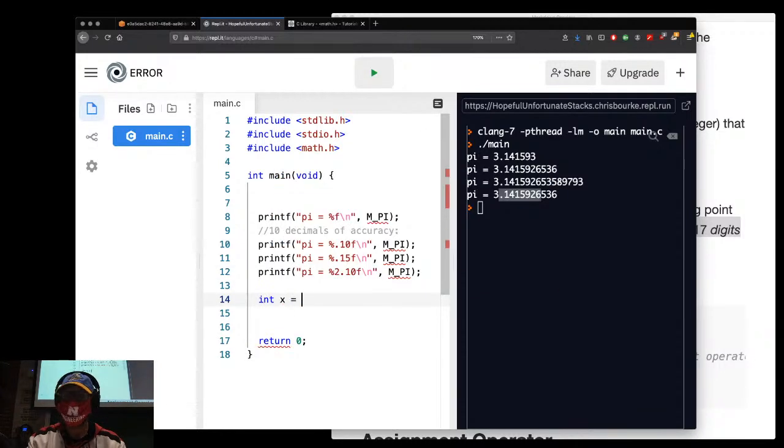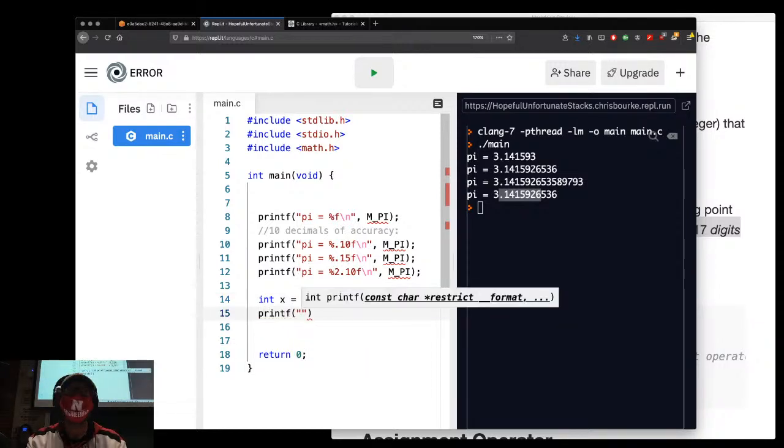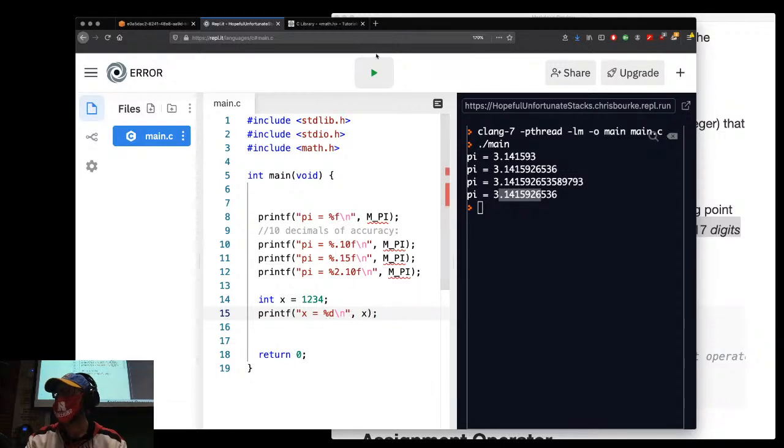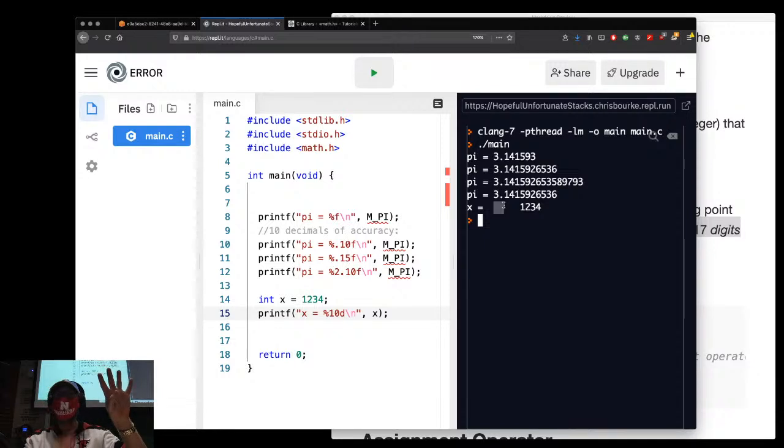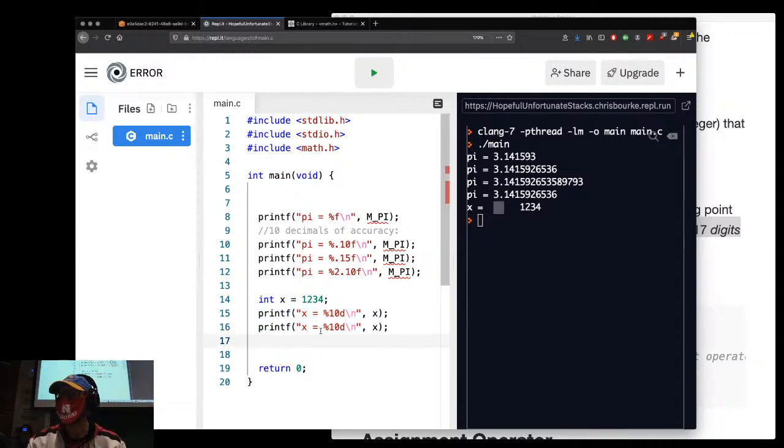Int x is equal to 1,234. Printf. What's my placeholder for a decimal value? What was it? %d, end the line, x. And that'll print out 1,234. But I can also say I will print out a minimum of 10 columns. And now it'll pad that out with how many columns are there without counting them? 6. Why? It prints out 4 digits, and I said that I wanted at least 10 columns, so that's 6 places up front. You can really play with this if you really want to and do variations.